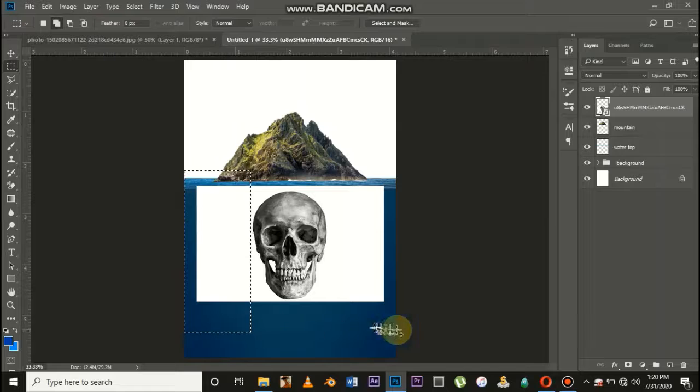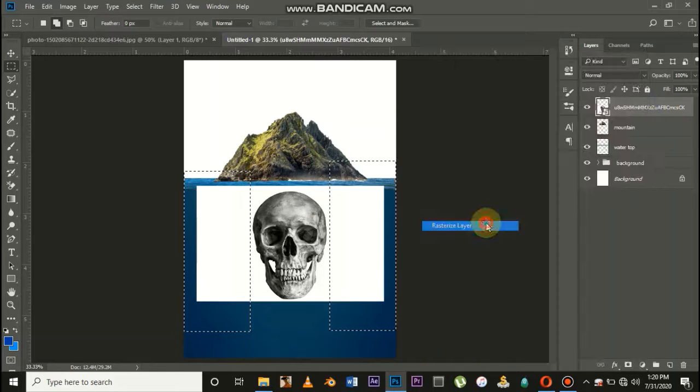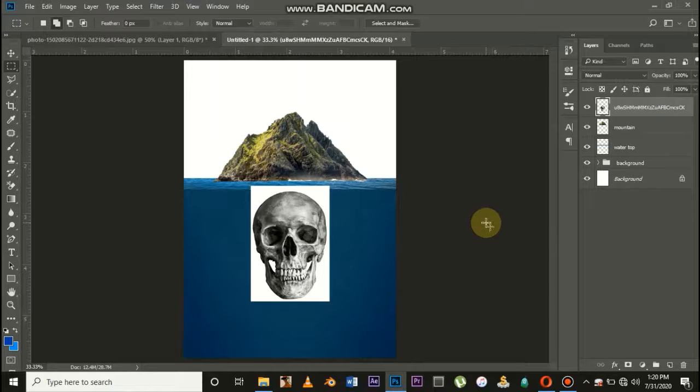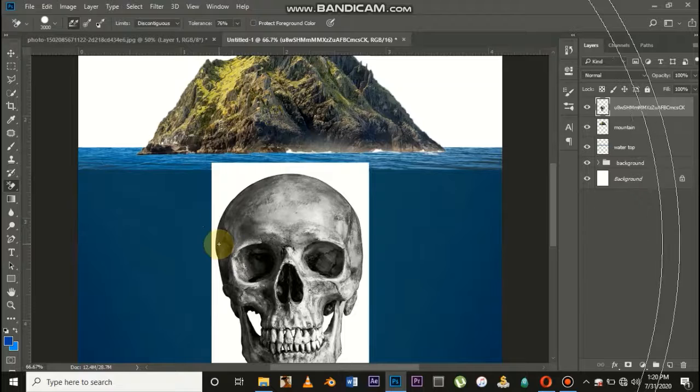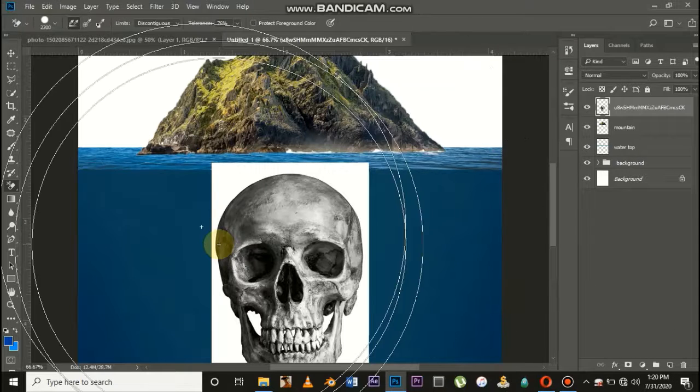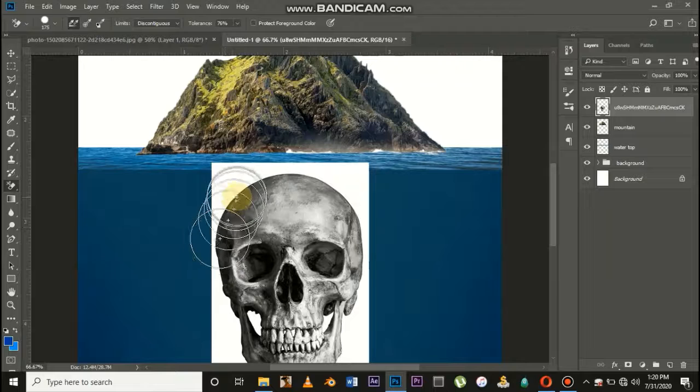So cut, highlight, right click, rasterize, then delete, Ctrl D. So next thing I'm going to do now is to use my background eraser tool. So please, if you've not watched my previous video on how to cut out images, I'm not really sure you understand all this, so you need to go back and watch that video so you can understand it.